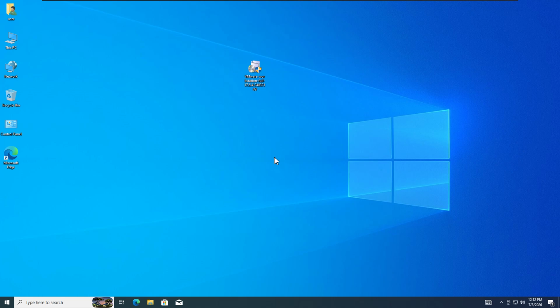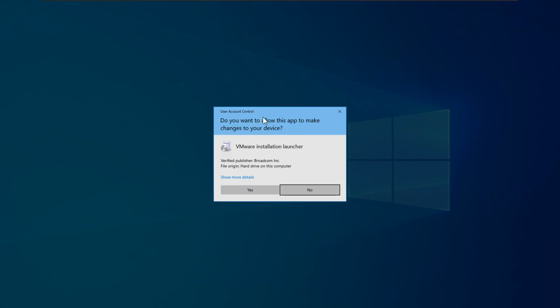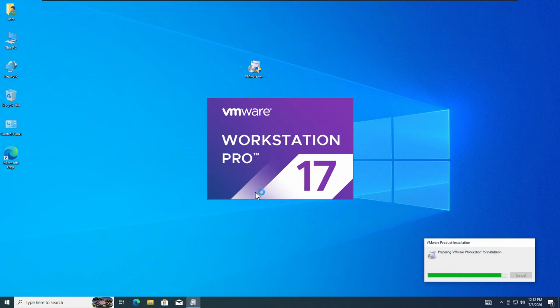So we already downloaded all the resources and now we are going to start with installing VMware Workstation 17.6.4. So let's go. This is the VMware installation file which I already keep on my desktop, and I'm just going to double click it, make it yes.